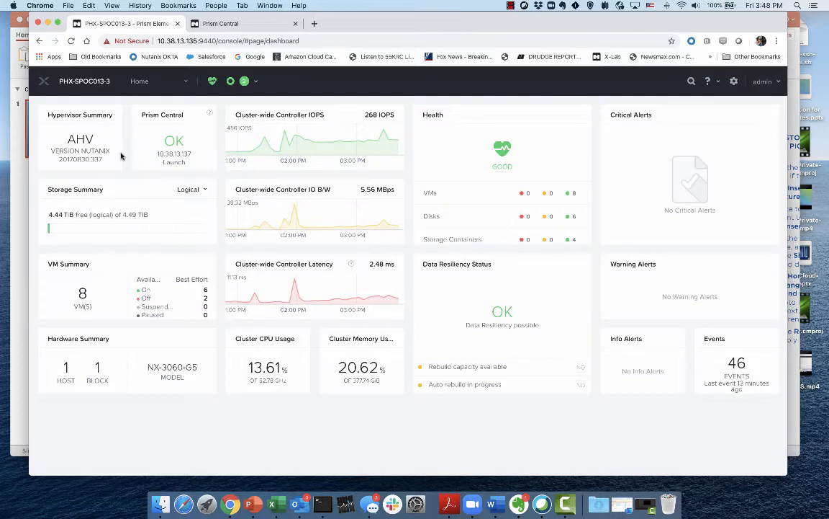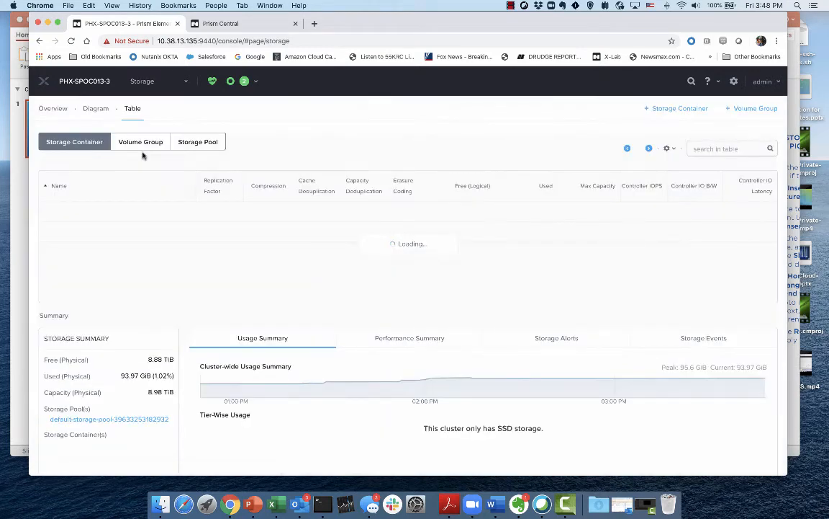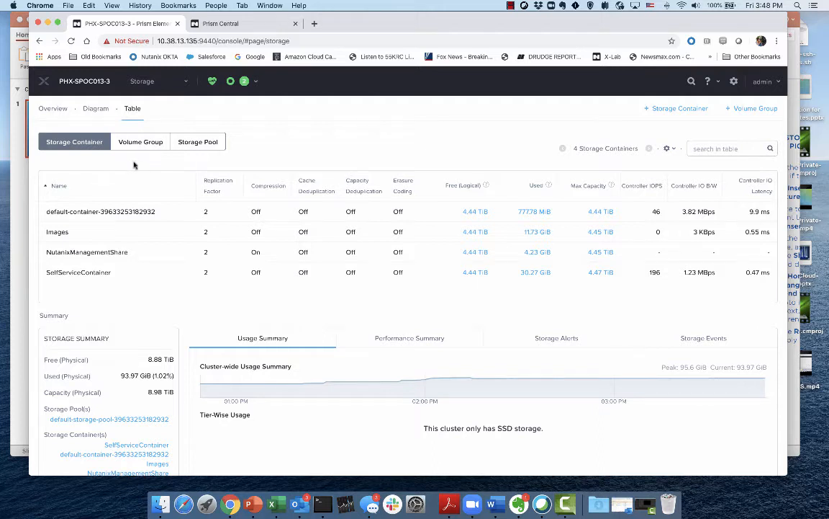From left to right, we give summary information, performance, health, and alert information. This information is also available in Prism Central, but on an even more granular scale. But for today's session, we're just going to concentrate on the storage part. So I'll click on storage. And with Nutanix storage, we don't really manage storage from that perspective.